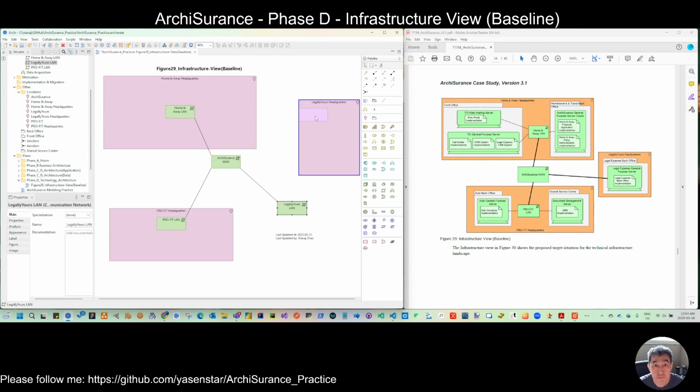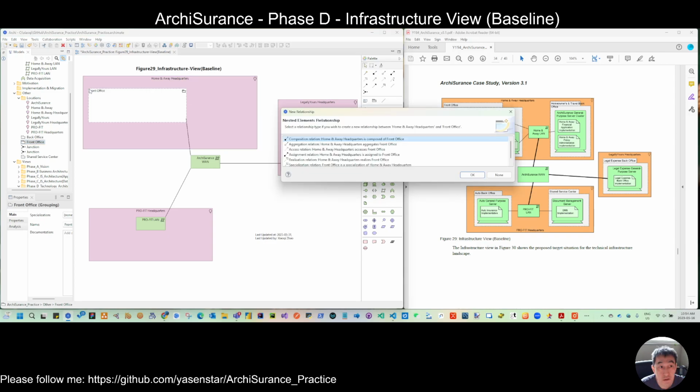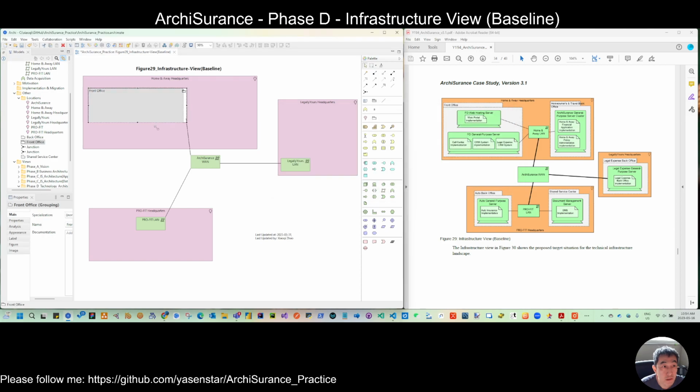Now we need the servers. Let's put the ops. First is the group, so do we have the group? Yes, we have this one, front office, and the front office is put into Home and Away. Then we have the home, but we don't have the second office, so let's put this here. As long as we can reuse, let's try to reuse.